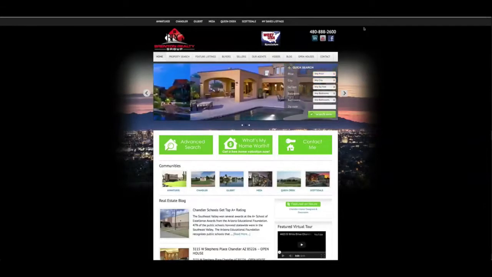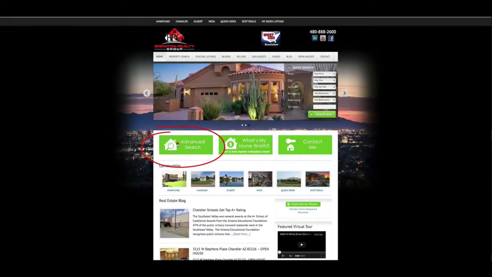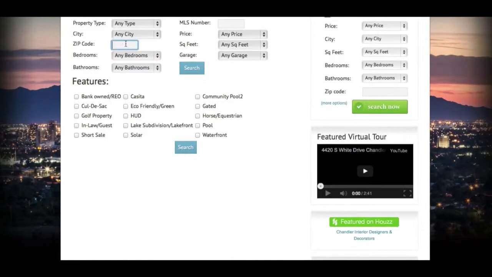Welcome to my website. I developed this website to provide you the information you need to start your home search. On the home page, there's three buttons. The first one is the advanced search link. Click this button, type in what you're looking for. If you want a three bedroom, two bathroom in Chandler with no pool, this is where you would put that information in. All the homes available in Chandler that meet that criteria will pull up for you.